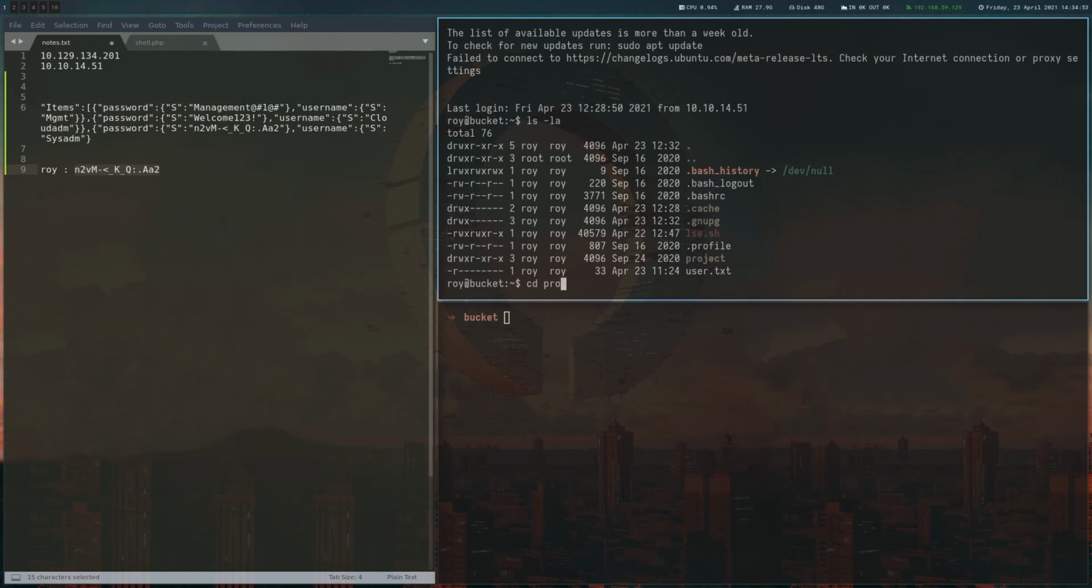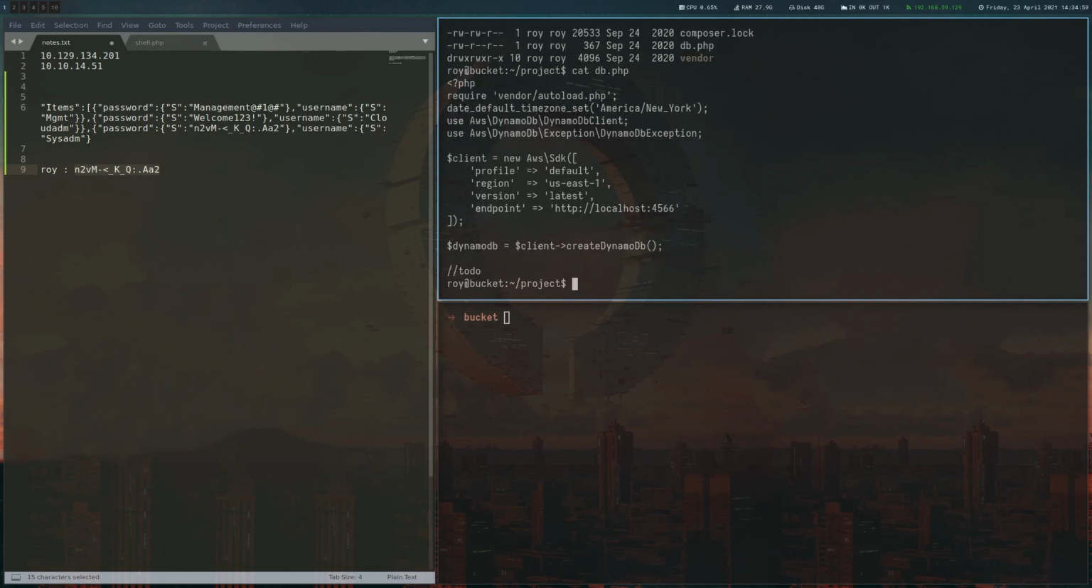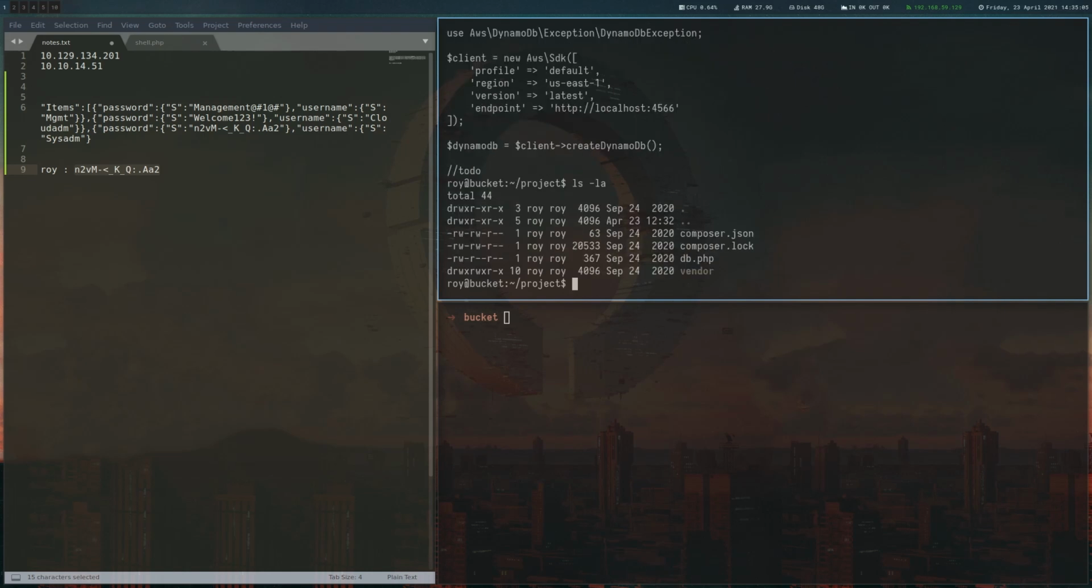Besides the flag, there's this project folder. Often these are hints at what to do. But in this case, I don't really think it has anything too interesting. Also not in the other files here. So let's try to find this web app.